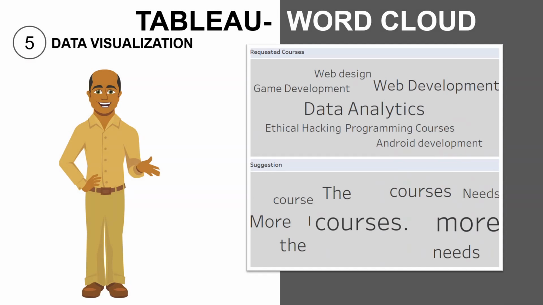A word cloud was also created for the variables requested courses and suggestions to find the most frequent terms. For example, the most requested course according to the word cloud is data analytics. Regarding the suggestions, the most frequent terms were "more" and "courses."